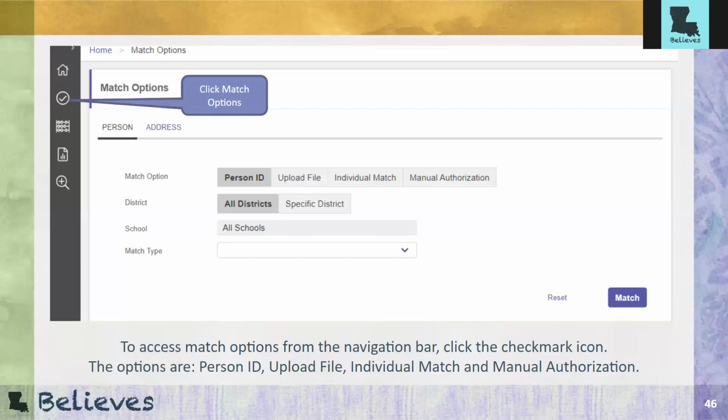The second type is upload file. This was initially put here when our non-public school systems were not using the person ID feature or the unique ID feature. So now that all school systems are utilizing unique ID, that upload file is not really something that's going to be utilized. Individual match allows you to look up one student individually and see if that child matches to the records in SNAP.